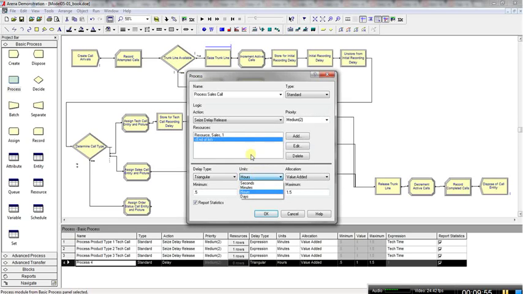that the entity will seize. I'll change my delay time to minutes. And here in the process sales call, I'll select triangular distribution among the different delay types, and I change my distribution parameters to 4, 15, and 45. I will keep the allocation as is, and then I do OK.